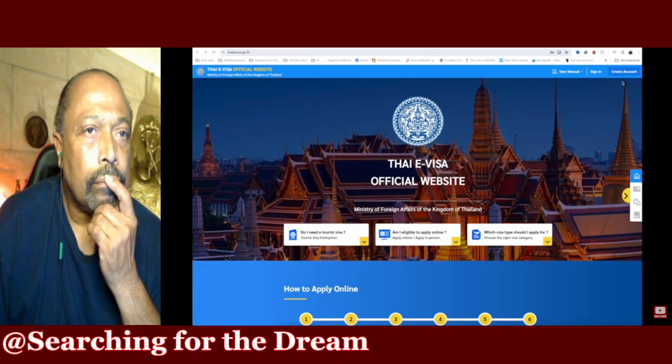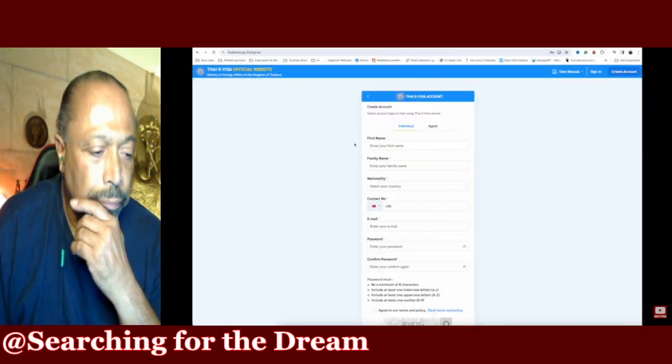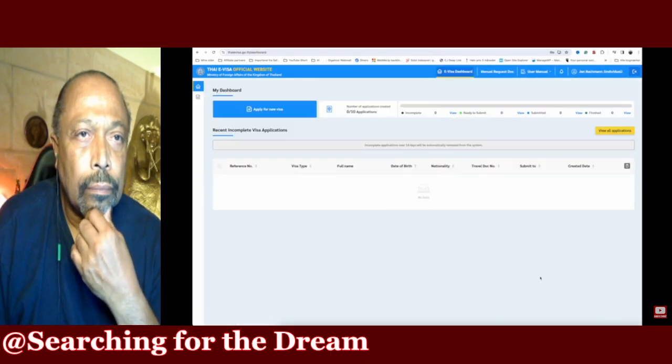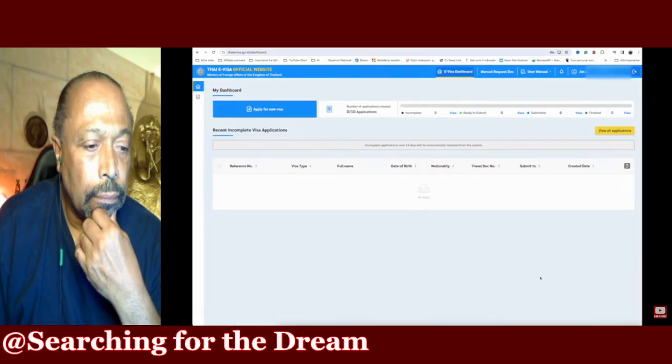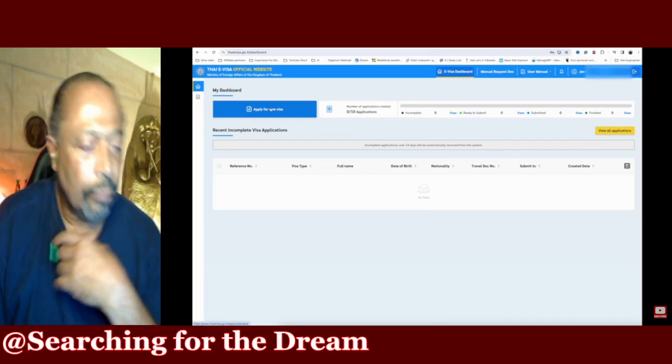If you don't have an account, you can create one here, and you see you only need to put in your first name, family name, nationality, phone number and email, and make a password. I already have an account, so I will sign in like you do up here. So we are in the dashboard of the Thai e-visa official website application, and we just have to press this to see if we are allowed to make an application for this visa.